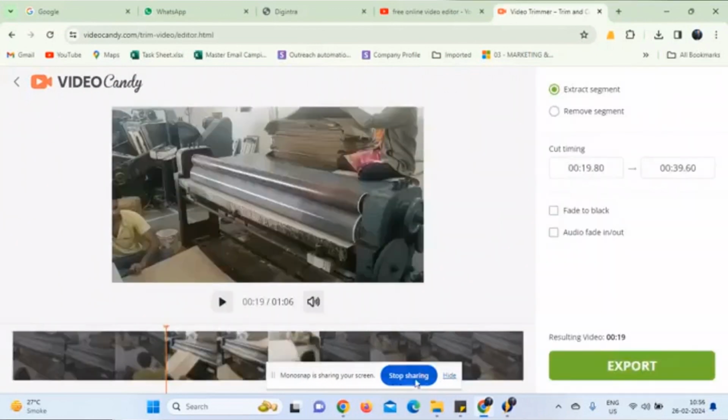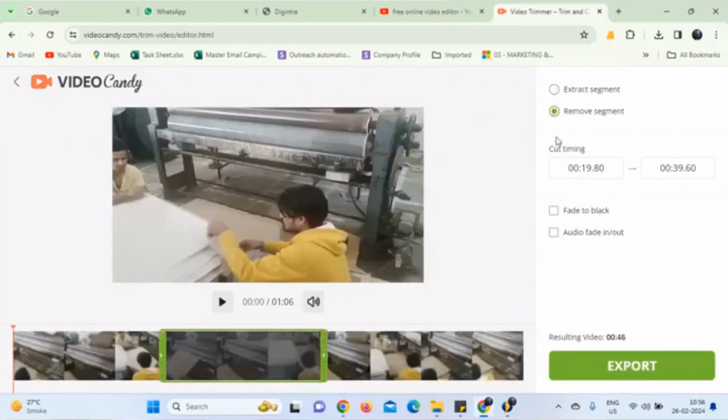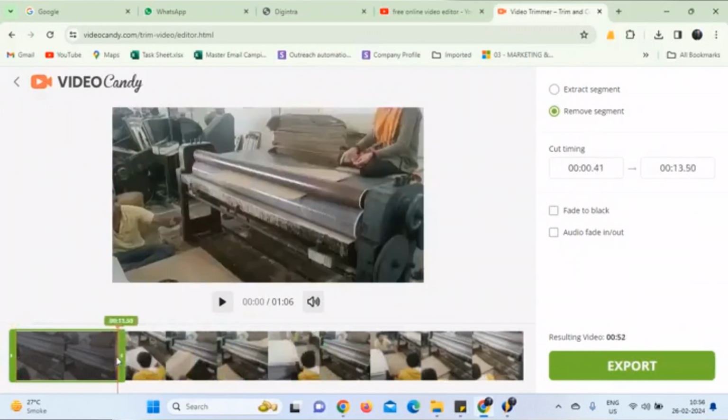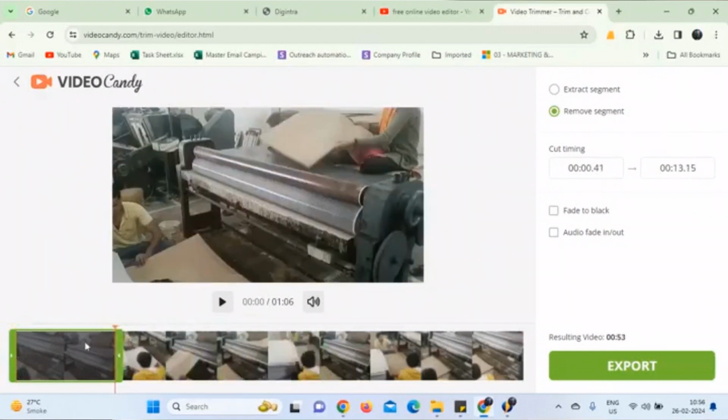Right, so I've got the video. Now let's say I want to remove a certain segment. I take the video over here, I take the slider. Let's say I want to remove only the first 13 seconds. So I've selected the first 13 seconds. It will remove the first 13 seconds and give me the other 55 seconds.